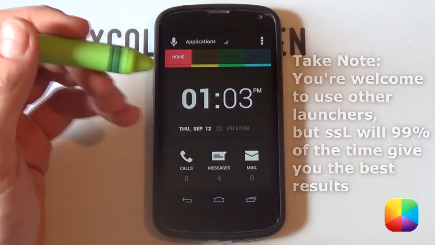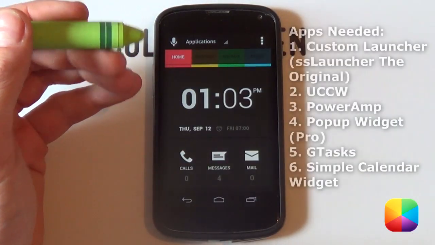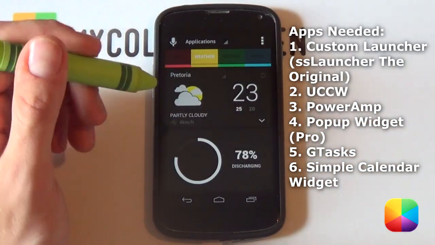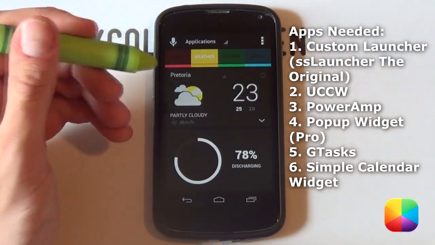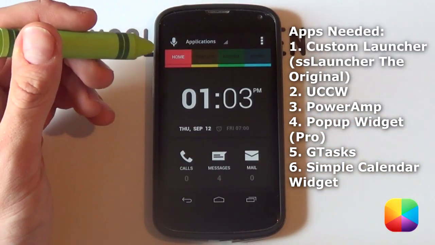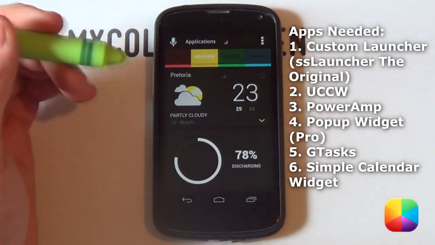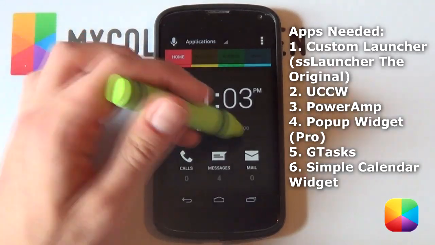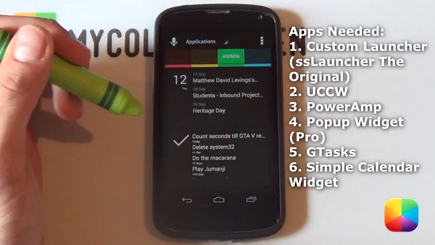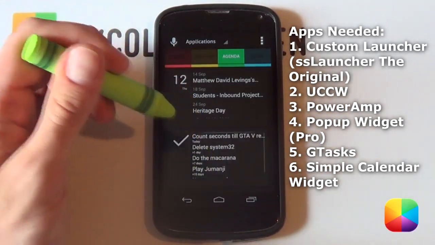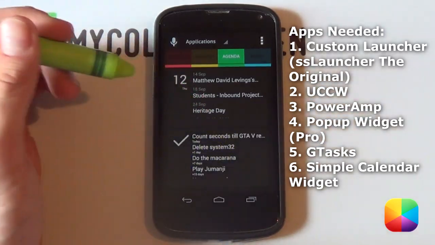Next up, you want the apps that you'll be needing. Like I mentioned, I'll be using SSLauncher. I do recommend going for the original one, as there are some features included with the Pro version, and without those, you won't be able to set up the screen. Second, you'll be needing UCCW to add in all of these different skins like this. Third, you'll be needing your G Tasks, your Google Tasks, in order to add in this widget over here.